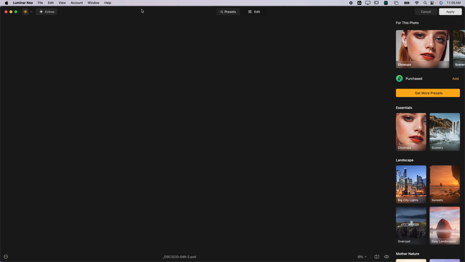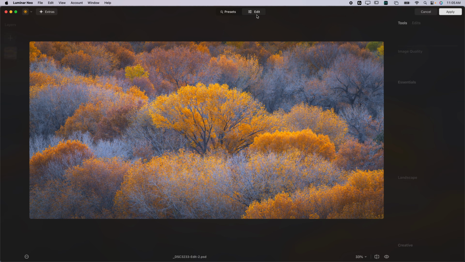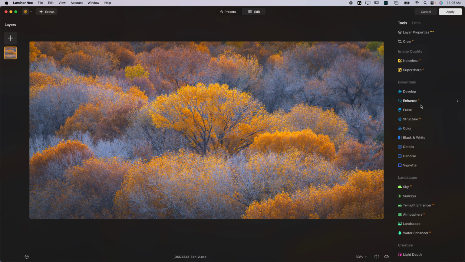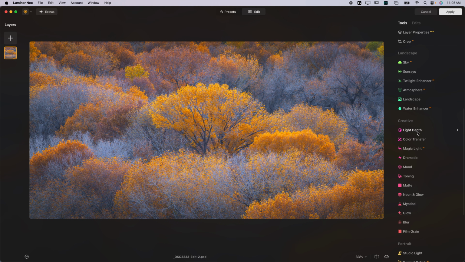So then we go into Luminar Neo. Let's make that full screen. And once you're here, you don't need to know how to use the software at all. It's super easy to use, and I'll show you everything you need to know right here. Well, you're going to go to edit. Now, once you are in edit, you're going to scroll down on the right over here to creative, to light depth. Now, there's a ton of features in here.